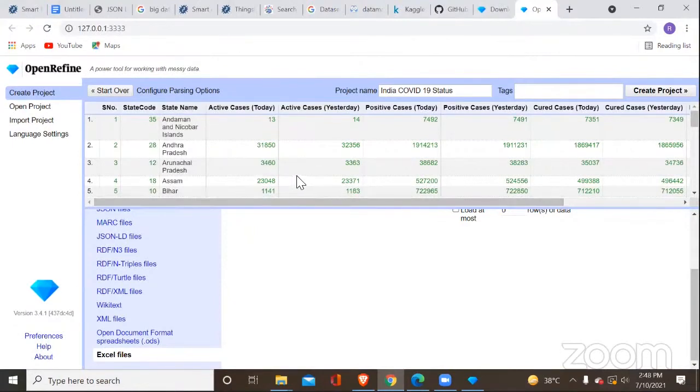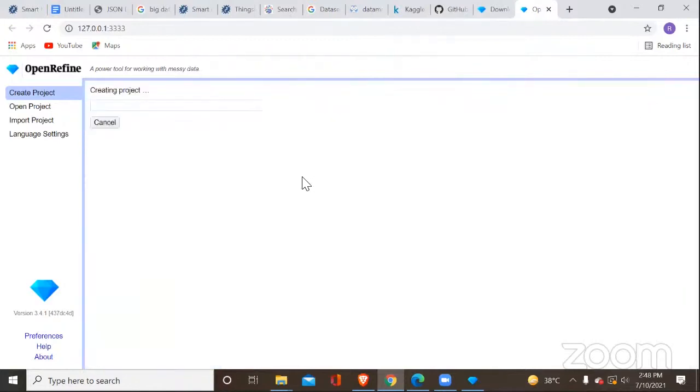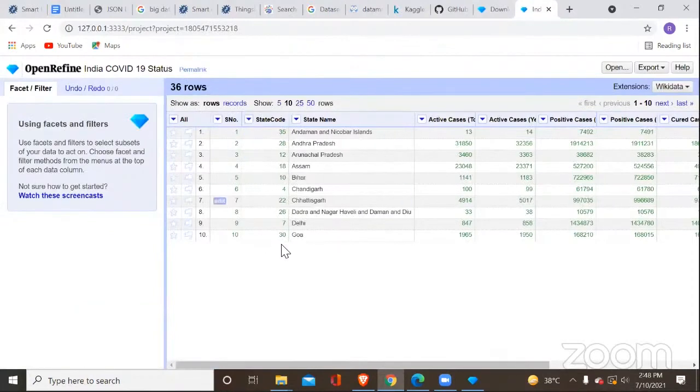I have selected this format, and now it is completely understandable. So you will have to be careful when you download it. You must observe in which format the data is there. Okay. Now, after selecting this Excel file and uploading it from my computer, click on create project. So this is the data now.